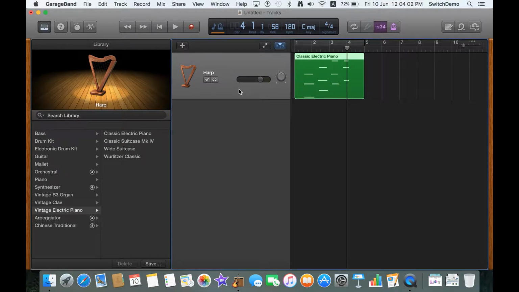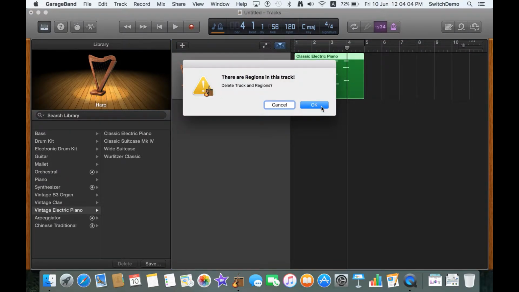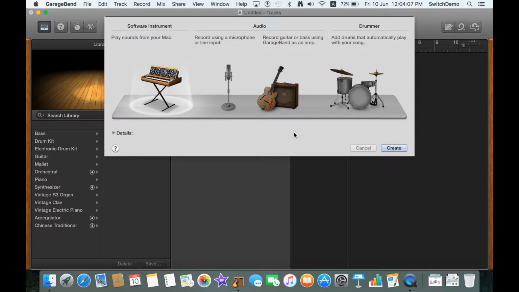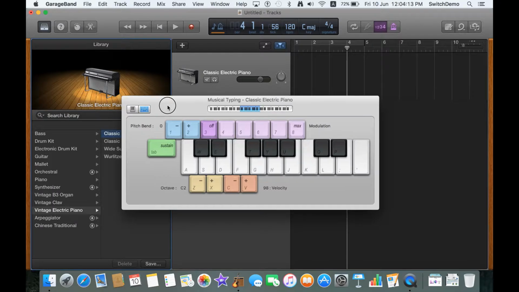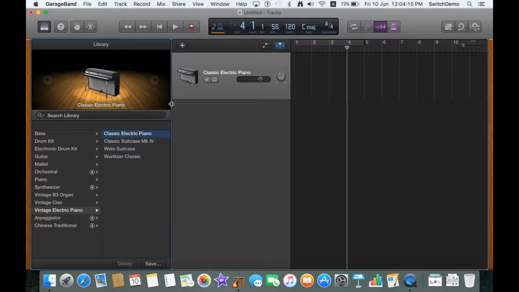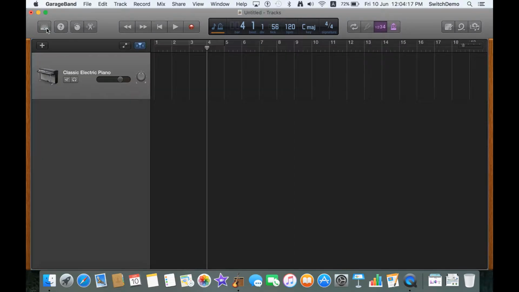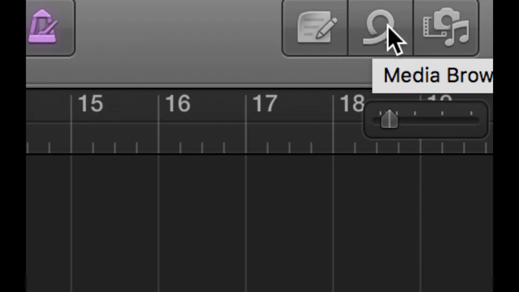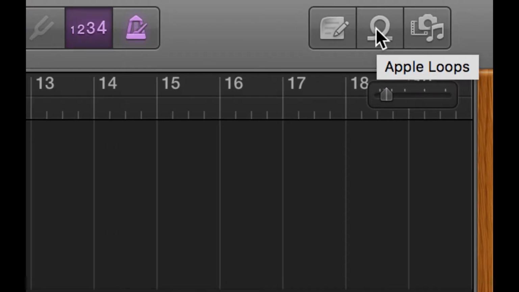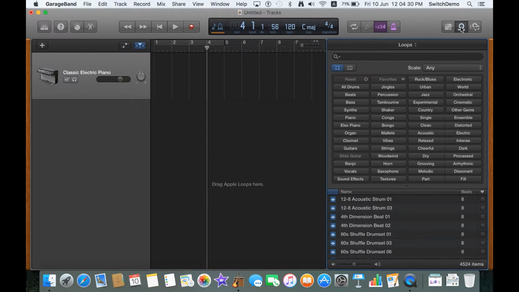Well, the cool thing about GarageBand is that even if I don't know how to play an instrument, I don't need to use the keyboard that you can see over here to play. Instead, I'm going to hide my library of instruments and show something we call Apple Loops. Apple Loops is on your upper right corner of the GarageBand window. Clicking on it brings up a list of loops with different categories.